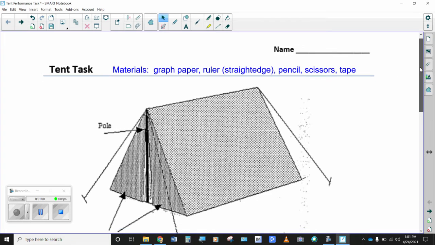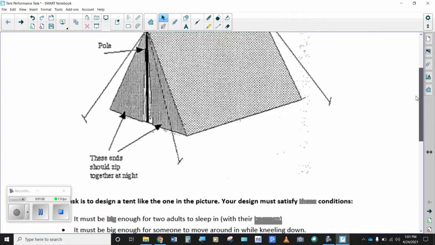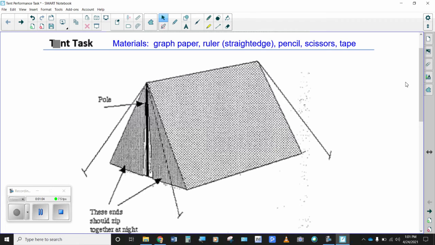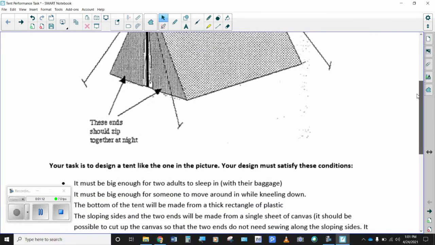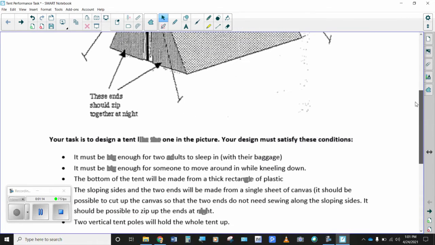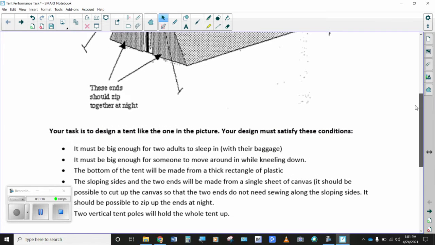But there are certain restrictions for this tent. And it's not going to be real size. It's going to be a scaled down model of a tent that you could use in real life if you were to actually take these measurements and apply them to canvas and buy all the materials that you needed.